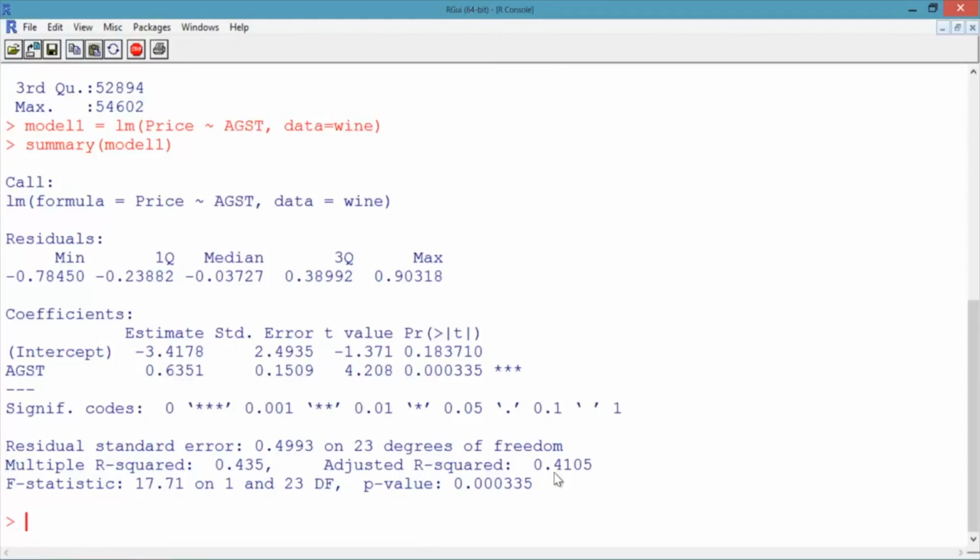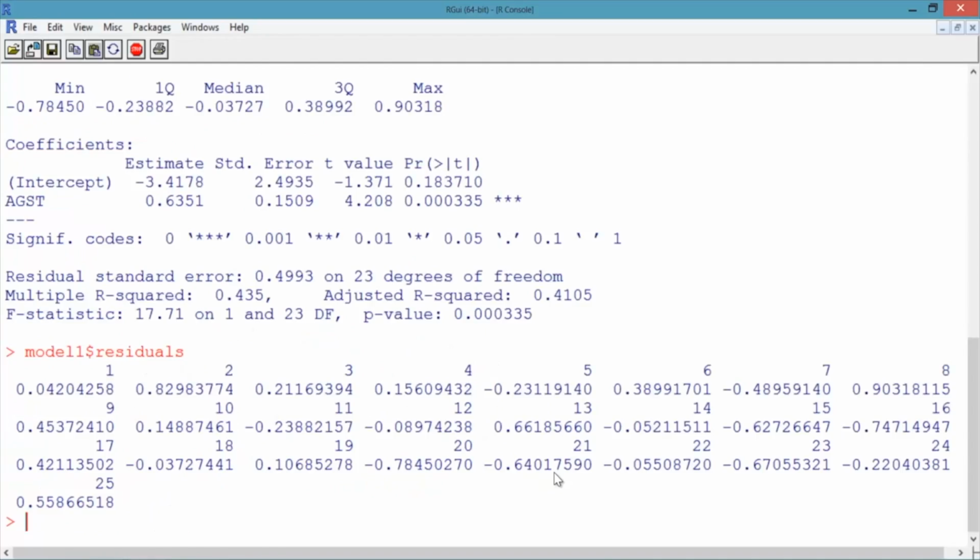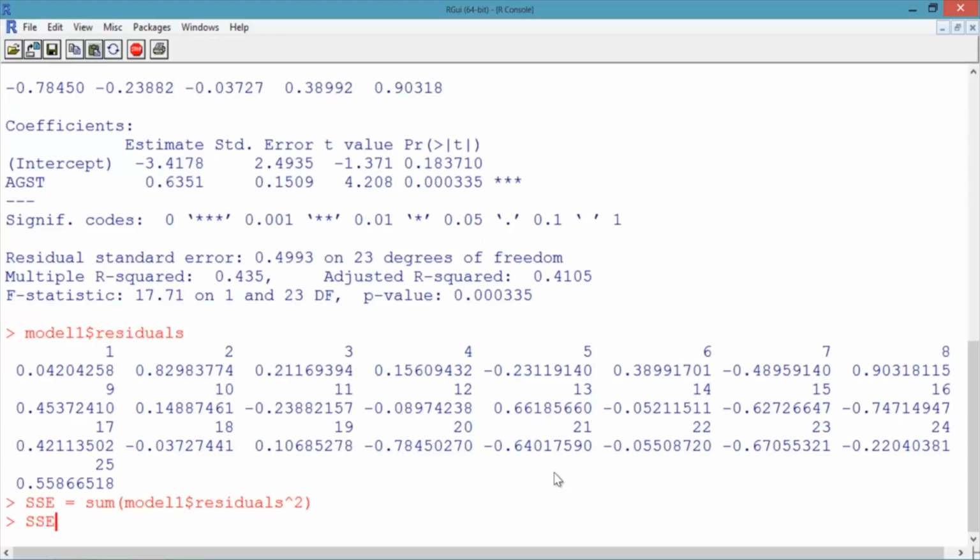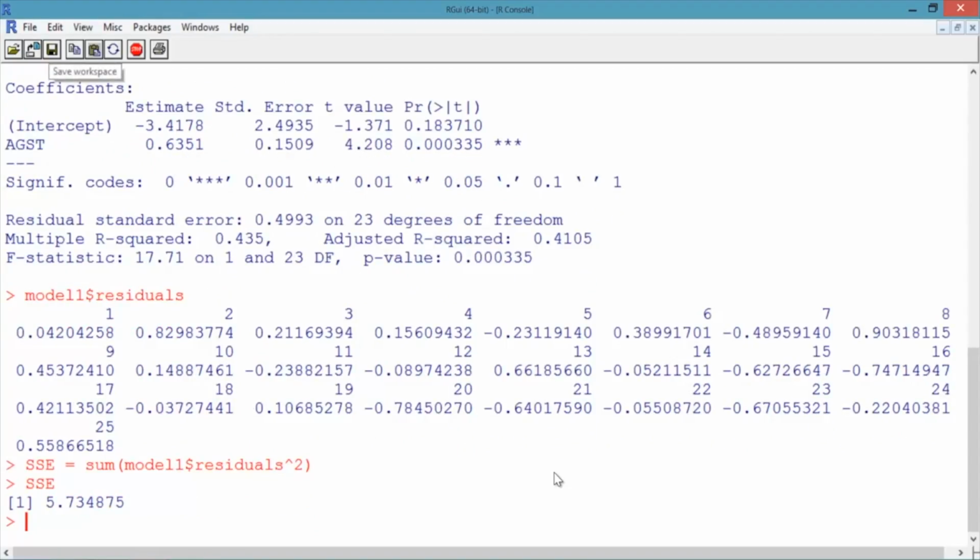Let's also compute the sum of squared errors, or SSE, for our model. Our residuals, or error terms, are stored in the vector model1$residuals. By hitting enter, we can see the values of all of our residuals. We can compute the sum of squared errors, or SSE, by taking the sum of model1 residuals squared. If we type SSE and hit enter, we can see that our sum of squared errors is 5.73.